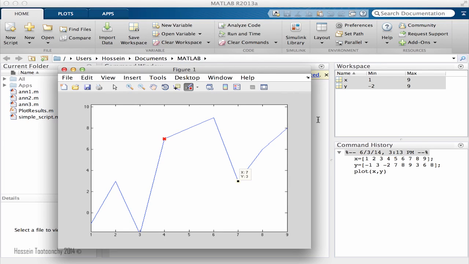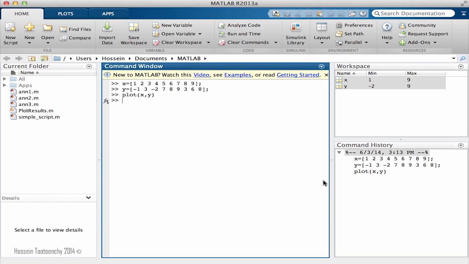The first thing that I would like to say is that if you look closely, there are no labels on x and y, and also there is no title for this plot. So let's create them. We can define the label with the label function. First, we say xlabel, open parentheses and close parentheses. In between, we put 2 single quotation marks.